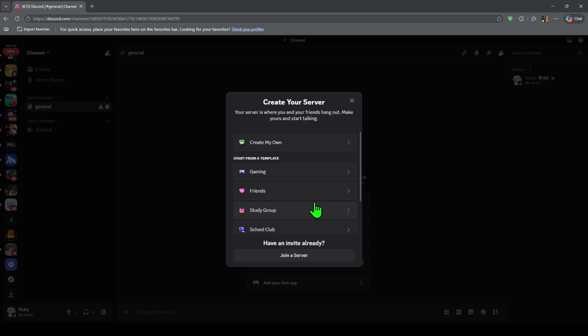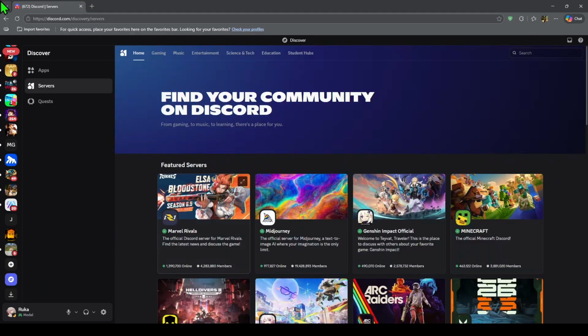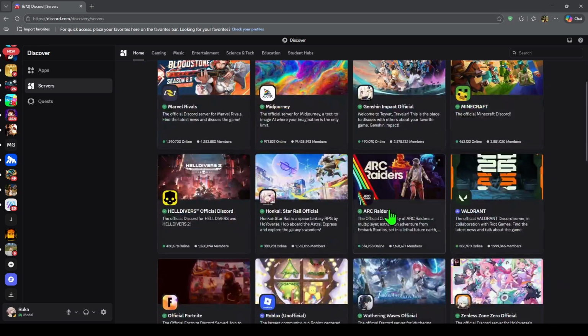The easiest method is to use the Discord Server Discovery feature. Open Discord on your computer, then scroll down the left sidebar and click the compass icon. This opens the server discovery page where you can browse public communities by category, such as gaming, education, or entertainment.